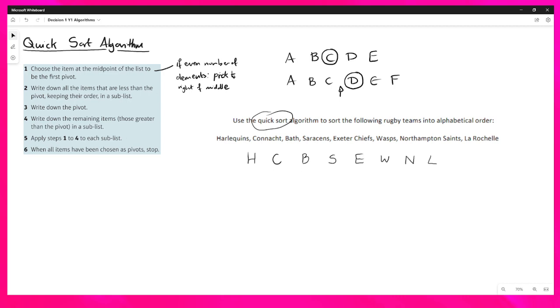So choose the item at the midpoint of the list to be the first pivot. We've got 8 elements, so our middle is here. So we need to choose the element to the right as the pivot. Now, what the textbook kind of suggests you do is you look through the list and write everything down on the left first, then write your pivot, then write everything else. You don't need to do that.